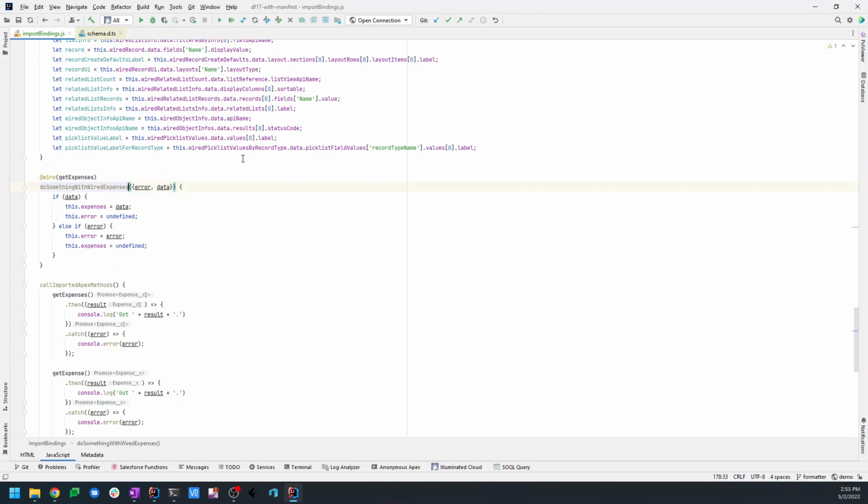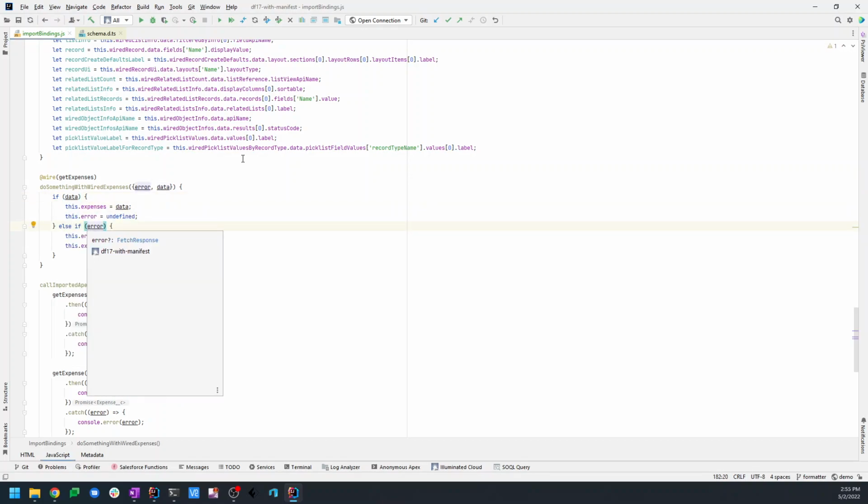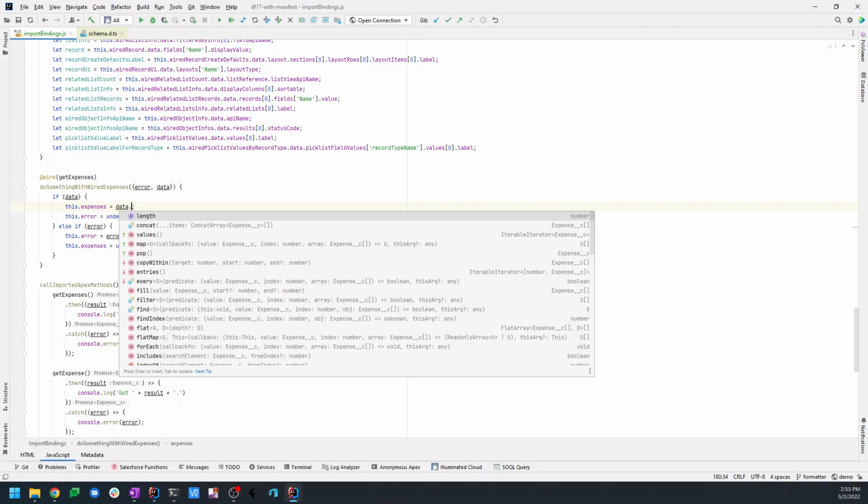And so wired into a method, you're going to end up getting this passed to you. It can either be a single object or a tuple that has an error property and a data property. And these are now strongly typed. It knows that the translated return type of get expenses in Apex is, in JavaScript, an expense array. It knows that the error object is a fetch response object, and we can begin working with these in a first-class manner. If I hit dot, this is an array. You can see it showing the array methods.